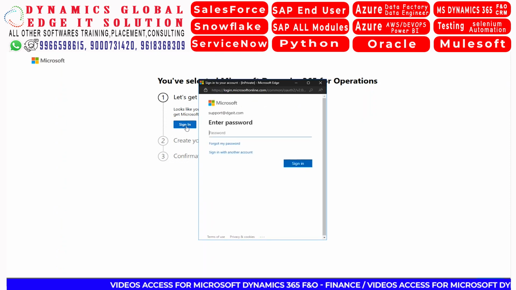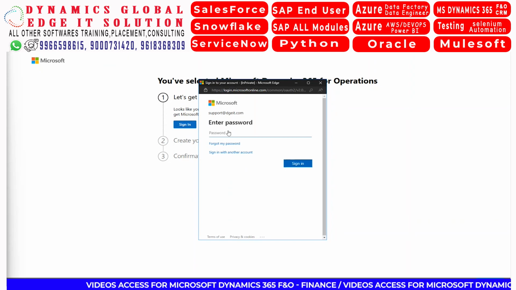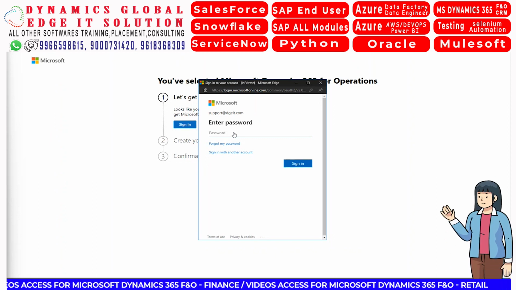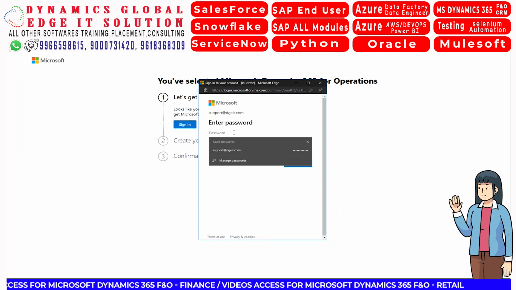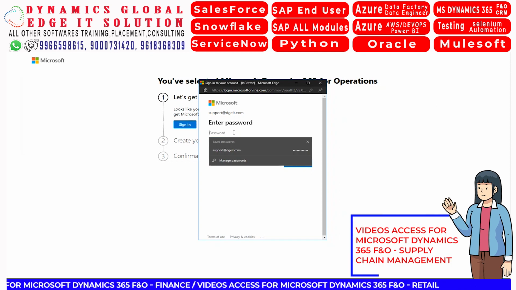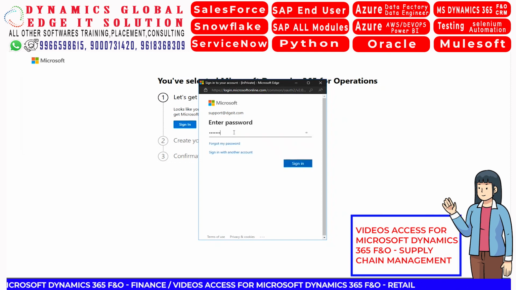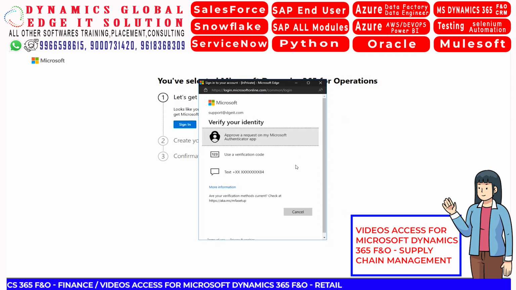Once you click sign in, here you have to enter the password which is shared by Dynamics Global Edge IT Solution. I'm going to enter my password, and then click on sign in.